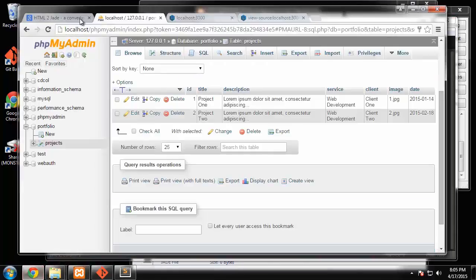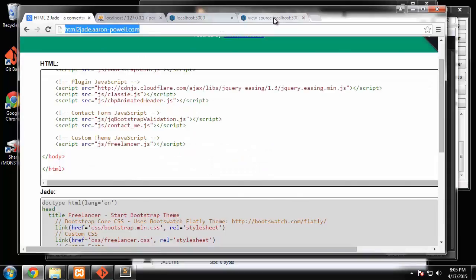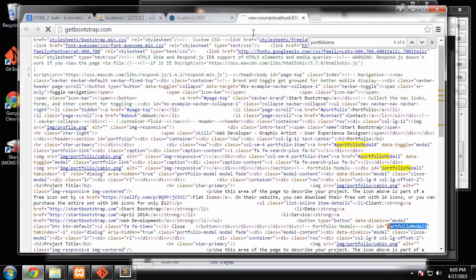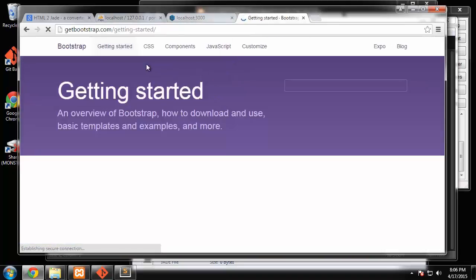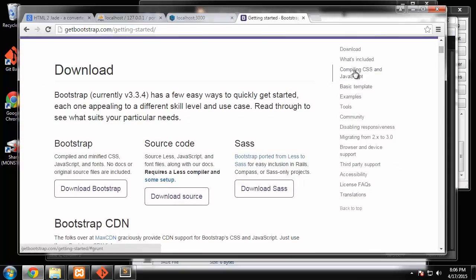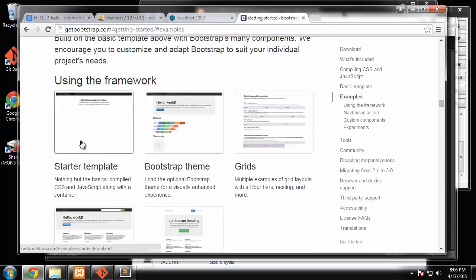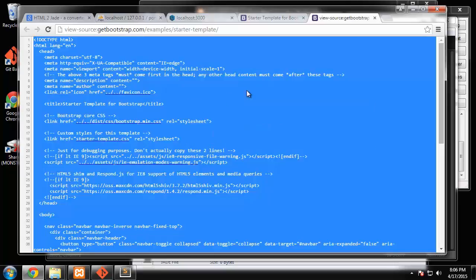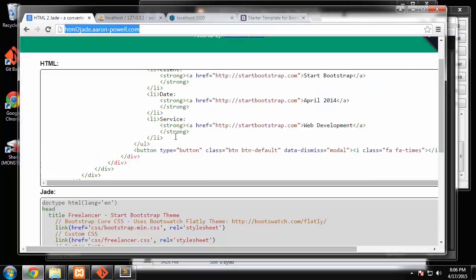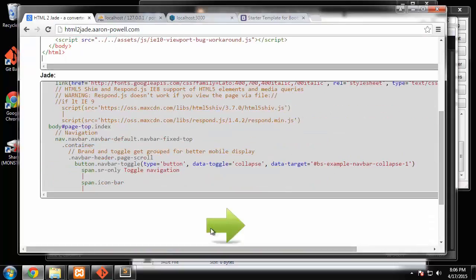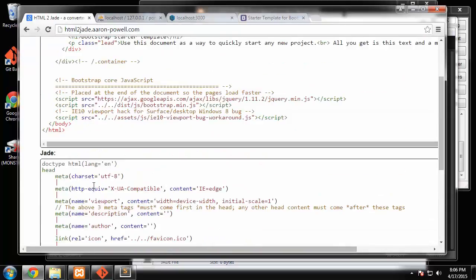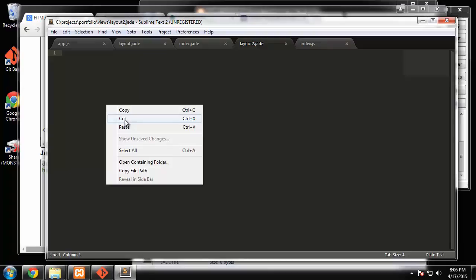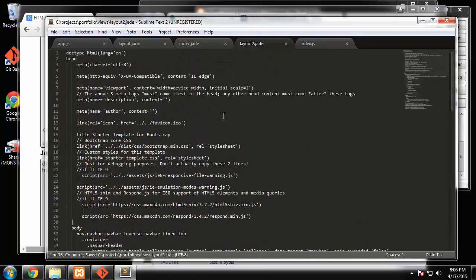And now I'm just going to go to the Bootstrap website. Okay, we're going to go to getbootstrap.com and go to Getting Started and Examples. And this starter template here, I'm going to do a Control U to view the source and just copy everything. Now we'll go to the Jade converter, paste the HTML in, click the arrow, and now we have the Jade. So let's grab that. Then we're going to paste that into the layout2.jade, save it.